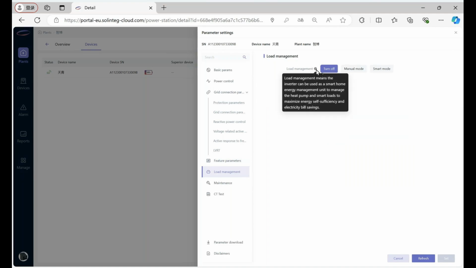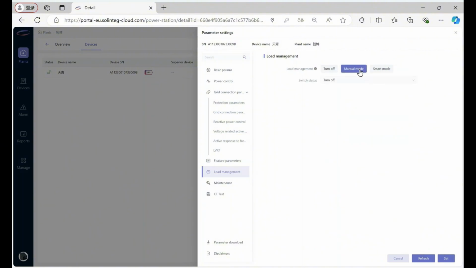We have two methods. You can see here two methods: the manual mode and the smart mode. And if you choose the manual mode, you can turn off or turn on these functions manually. And about the smart mode, here you can see it has two methods. It has time control and the smart mode.